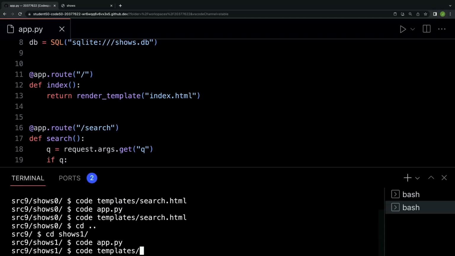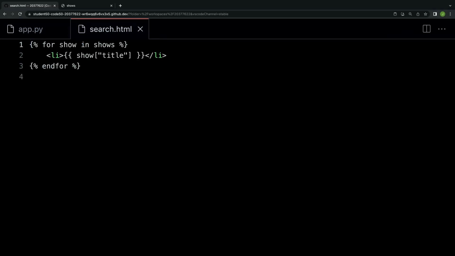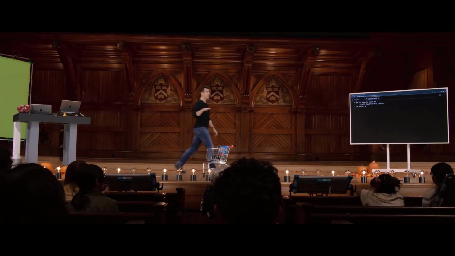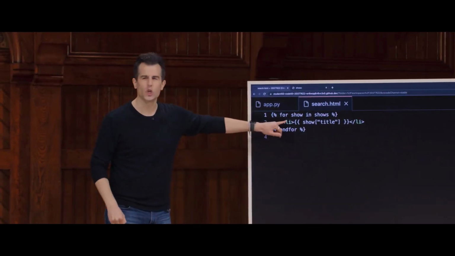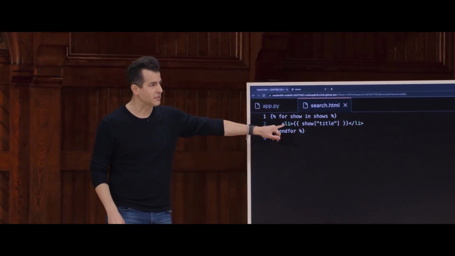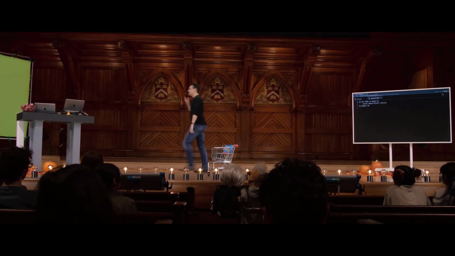If I open up templates/search.html, this time, there's no layout. There's no inheritance of that layout.html. I am literally generating just a whole bunch of li fragments. Why? Well, let's see what's happening in the browser.